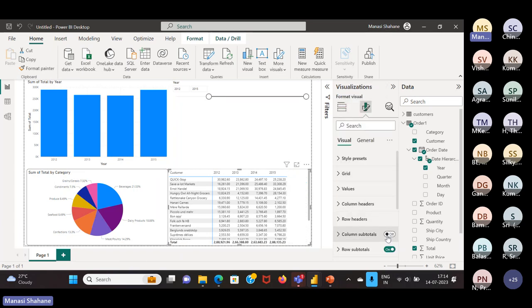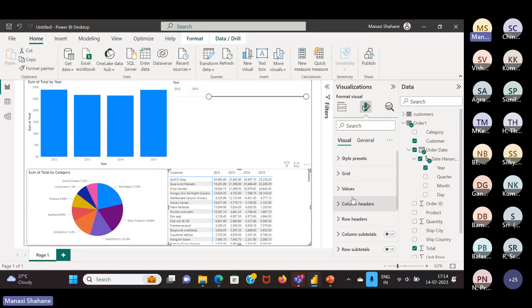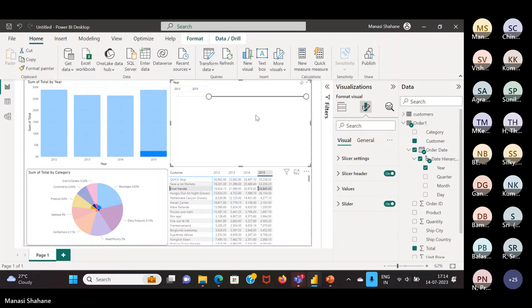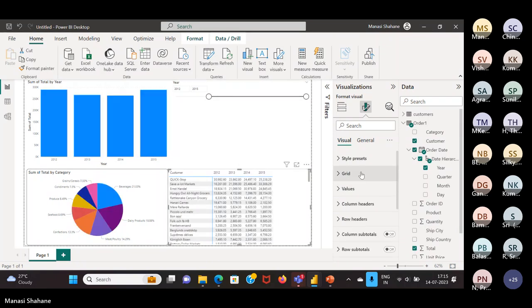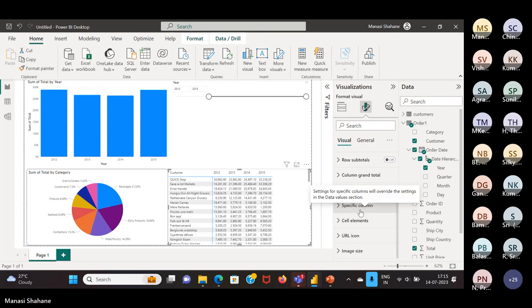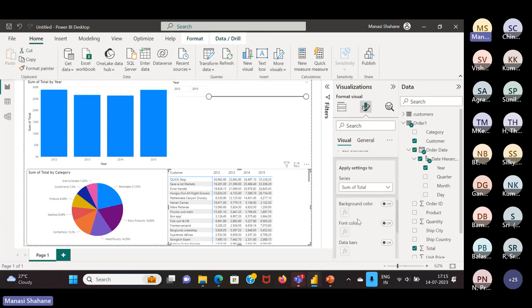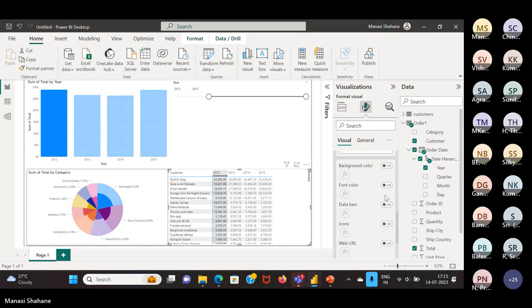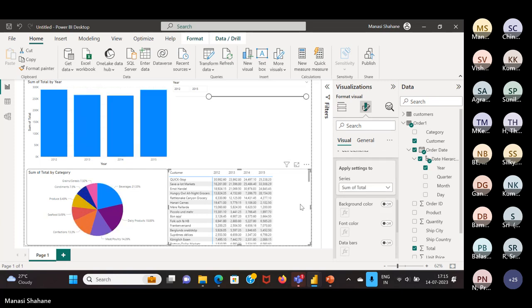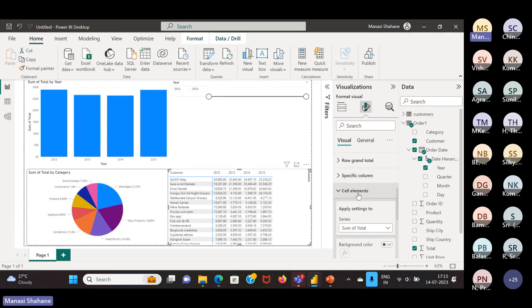So I'll just reduce this. I can come to values. I can give it cell elements. I can't see the feature I'm looking for.